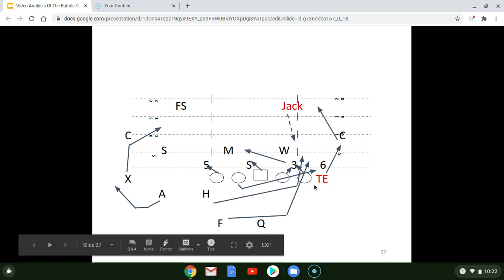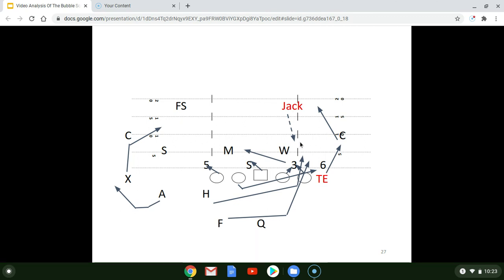But the key is attacking the boundary, attacking the jack. The jack must drop to defend the counterplay for the defense, or you have the advantage on the run. If he drops, you throw, you have the advantage on the throw. So it's a very simple read for the quarterback. You can rep it a few times a day, and the quarterback becomes very proficient at it.